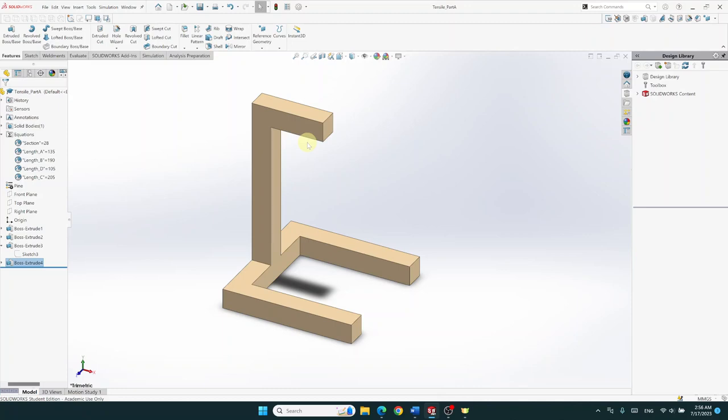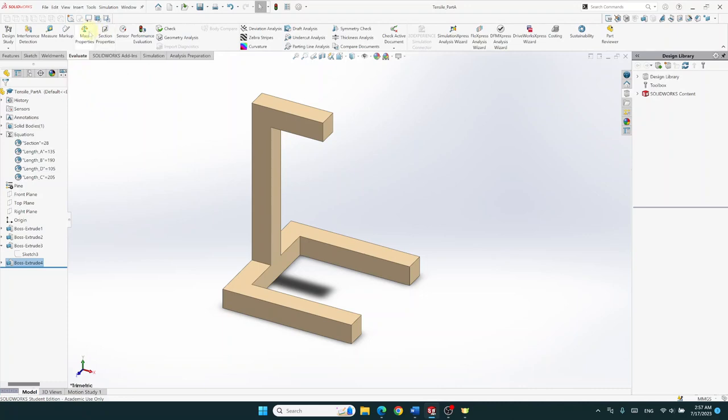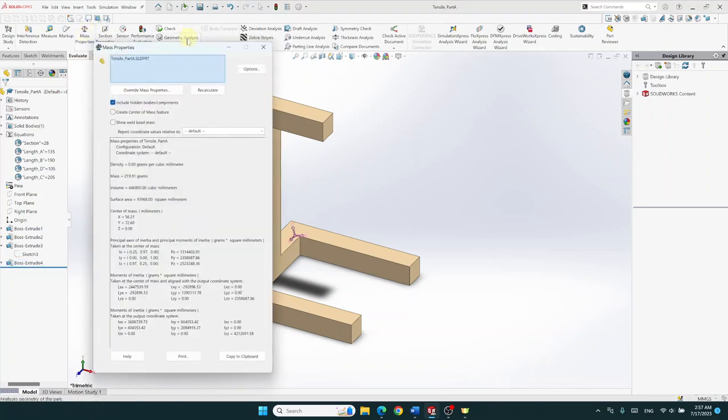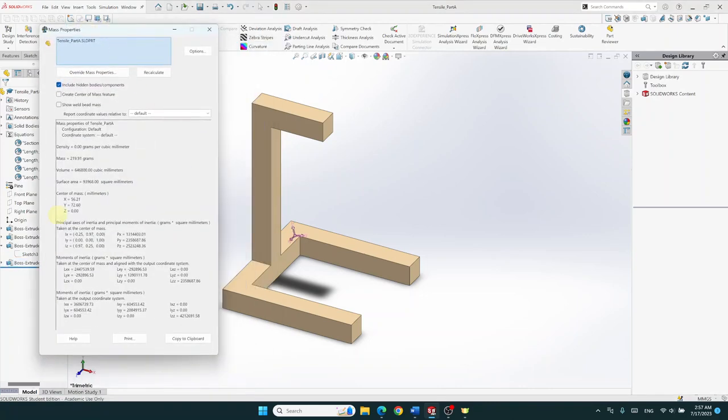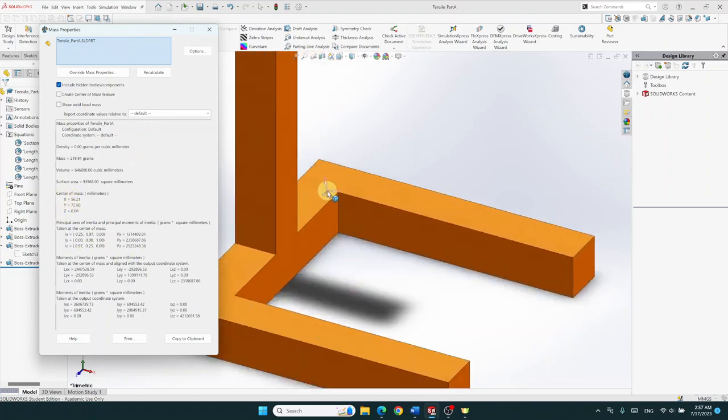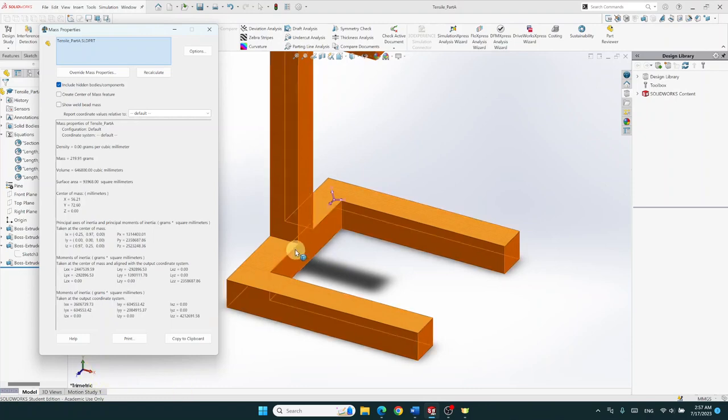That's very, very easy. You click on Evaluate, Mass Property, and you can see that from the X, Y, and Z, remember where is the... Oh, I have something there. That's correct. So the X, Y, and Z, remember where it was? It was on the bottom. So our center of gravity is at 56.21 on X and at 72.60 on Y, and it's on 0 on Z because the part is symmetrical.